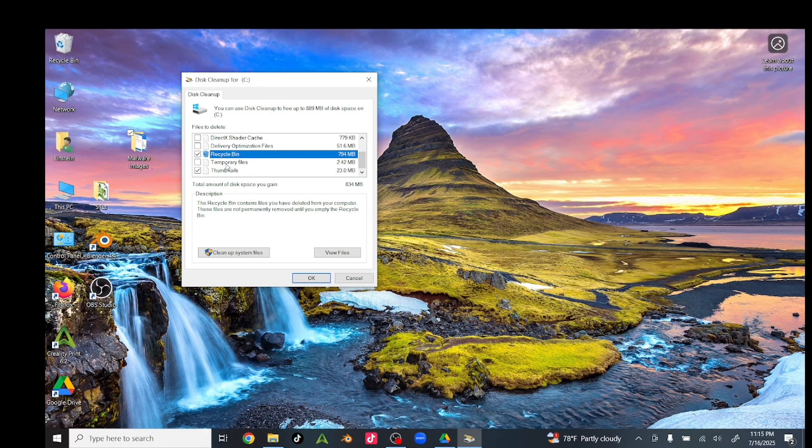The one below the recycle bin is a thing called temporary files, and these are just things that are stored. Windows has a temporary files folder. We talked about temporary internet files up here, but there are also temporary folders that Windows uses, and that stores a lot of stuff and keeps a lot of stuff around. So you can check that to remove it. And finally, there's a thing here called thumbnails.